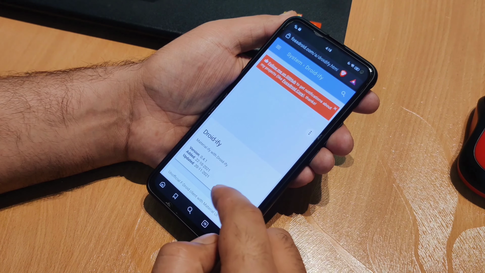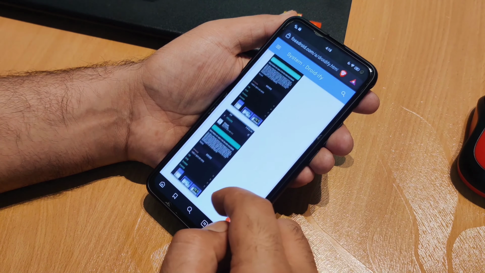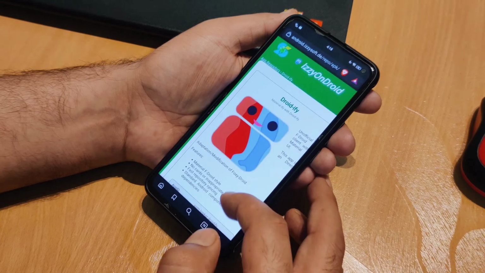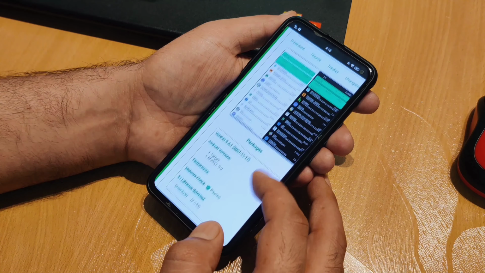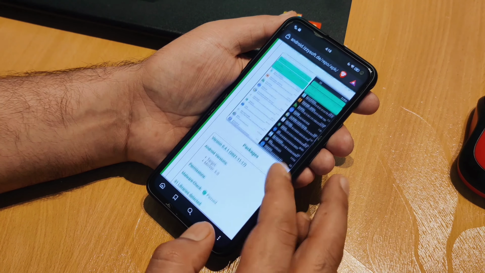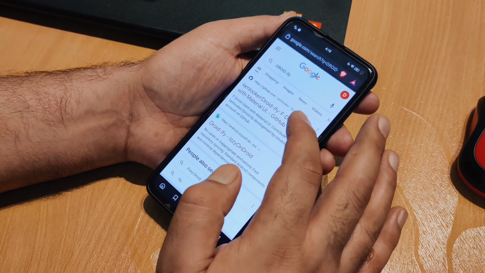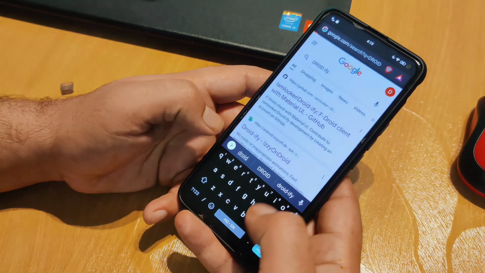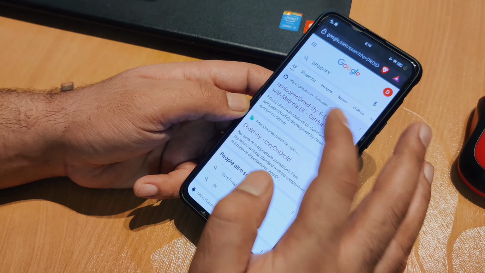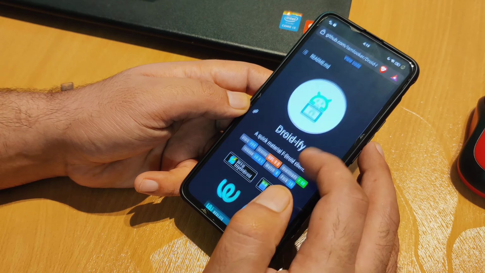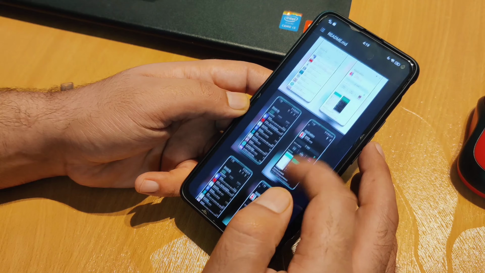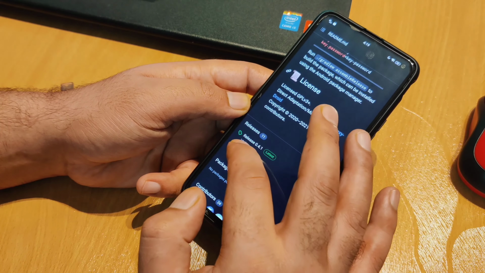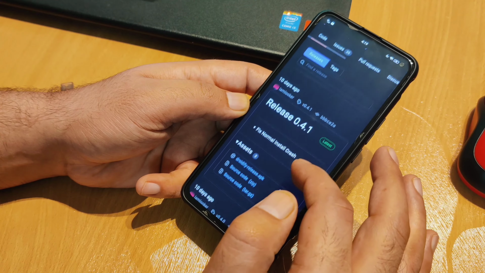First of all, let's start with the installation. You are going to find many websites on the internet which provide the APK file of Droid-ify, but I would recommend downloading it from GitHub if you are using your Android browser, and I would also recommend using any open source browser like Brave. You can just head over to Brave and search for Droid-ify and tap on the GitHub link. Scroll down a bit and tap on the latest release. Version 0.4.1 is the latest version of Droid-ify. You can tap on the APK file and it will be directly downloaded to your device.